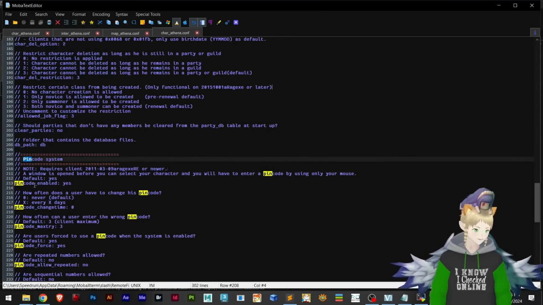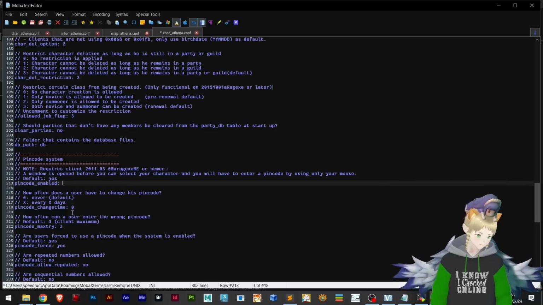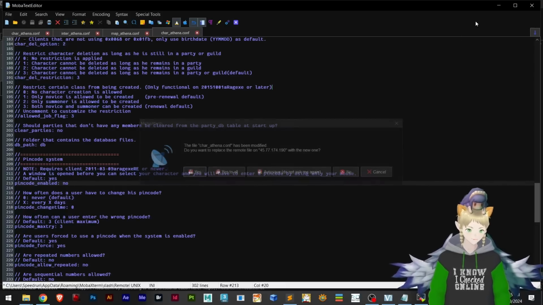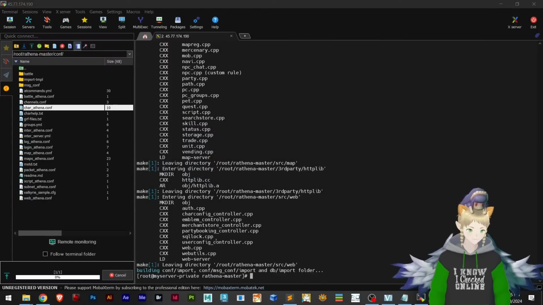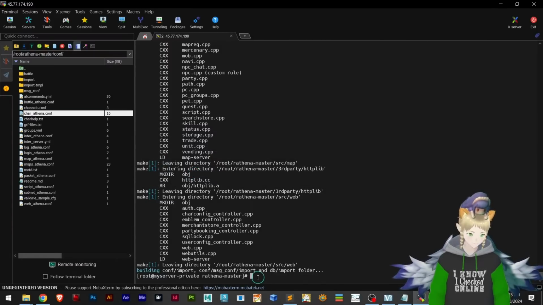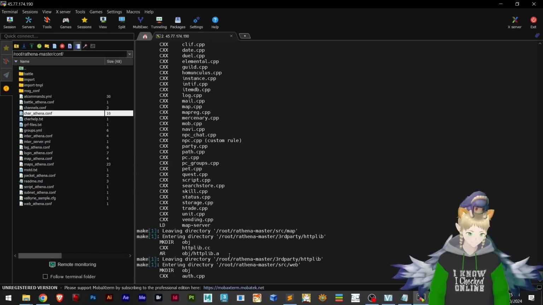Yes, so in rAthena, it's pin code enable. You just add the no, so it will be easier for us to log in later. Save that. And it seems like it compiled already. Let's try to start this server.